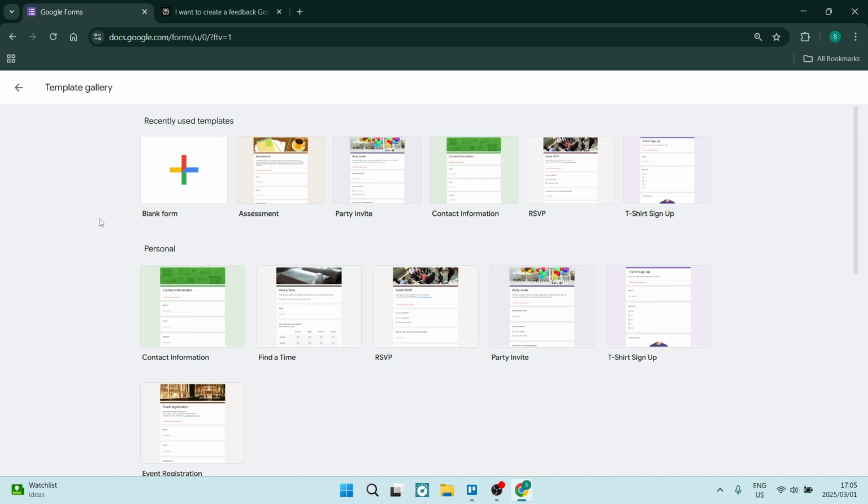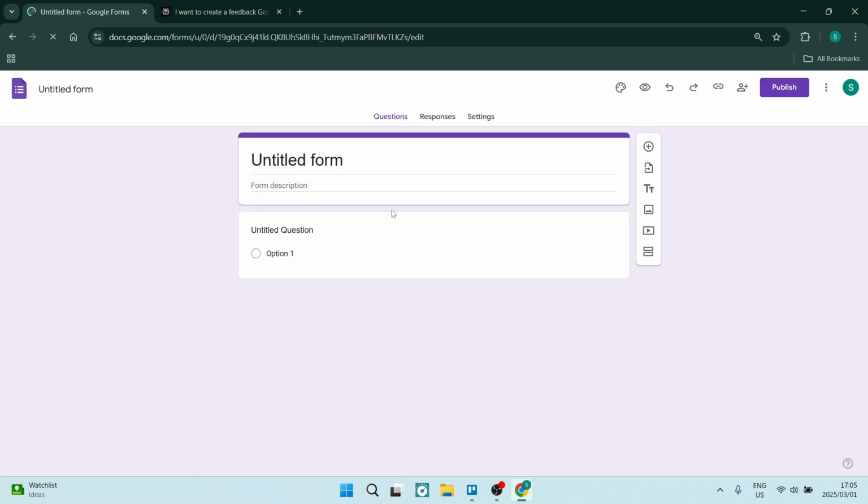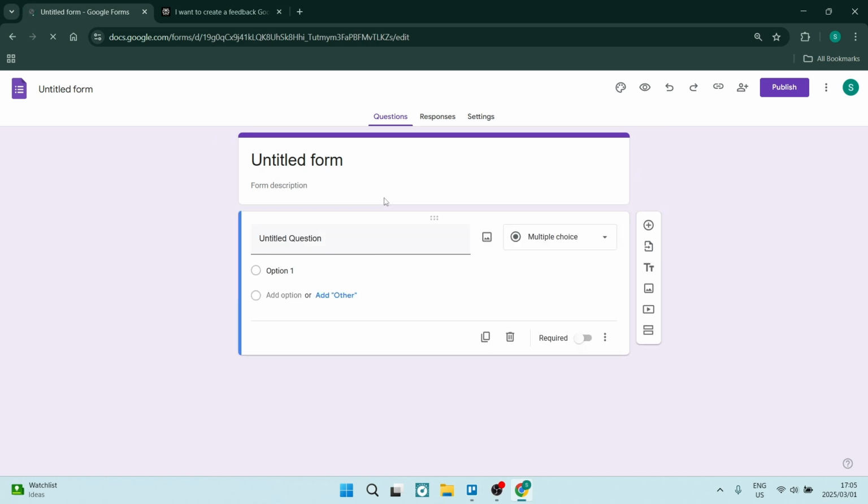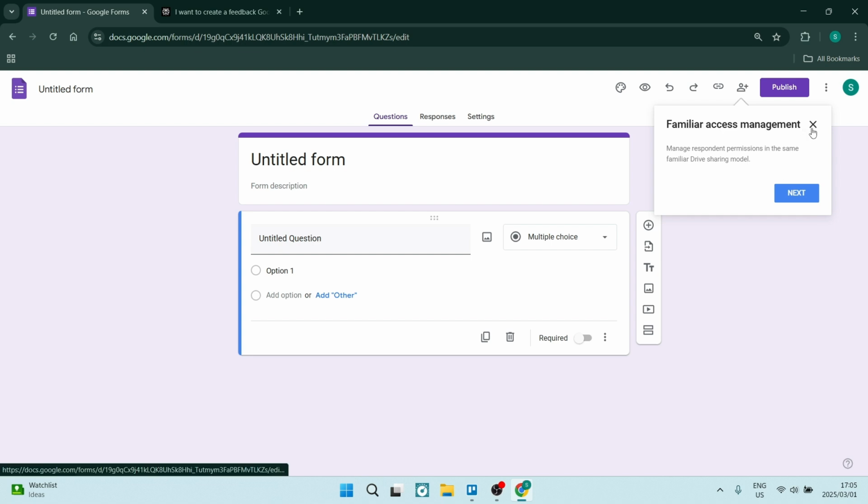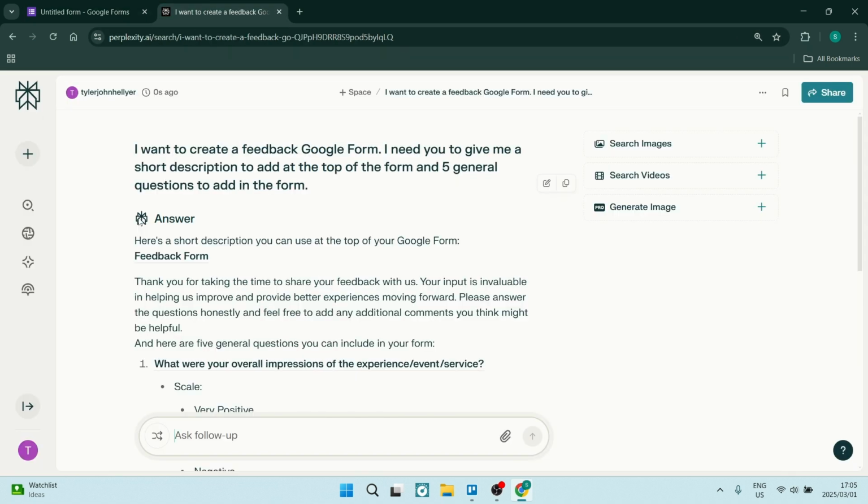You want to jump into Google Forms over here. We want to do a blank form. The reason we want to do a blank form is we want to create this from scratch. Now you can have something like ChatGPT, or what I use is Perplexity AI, to actually help you along. So I've put in this prompt over here.